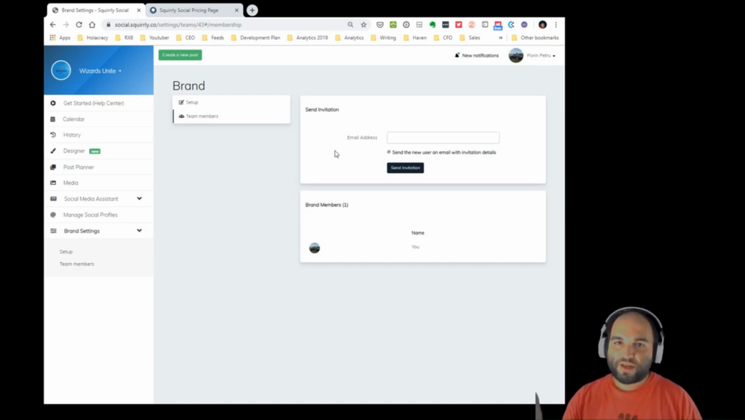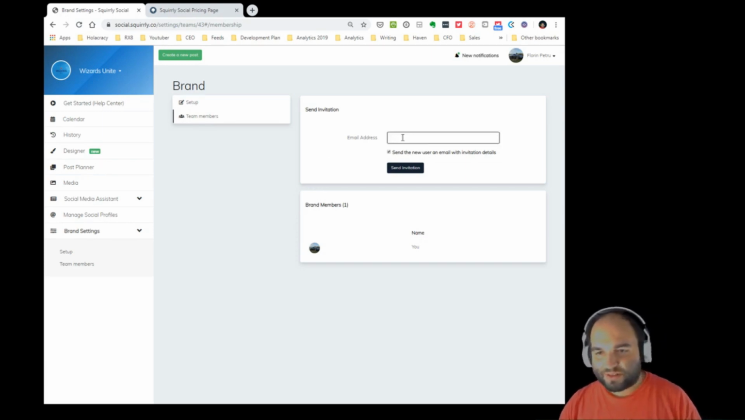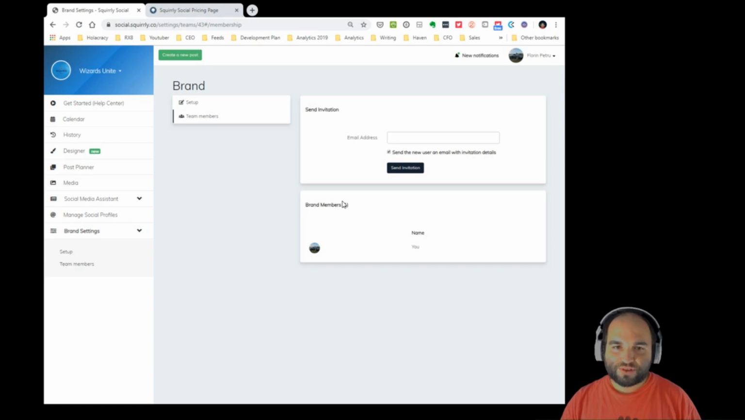people. Now, when you invite people over to Squirrly Social, you already have the license paid, so you can invite as many people as you want. They don't need to buy their own license and stuff like that. So you can just invite those people here using this form, send the invitation. They will get a very beautiful invite via email, and they'll instantly know how to join your team, your brand. We have a lot of people doing this. Nobody's ever had problems with inviting new people to their brands.